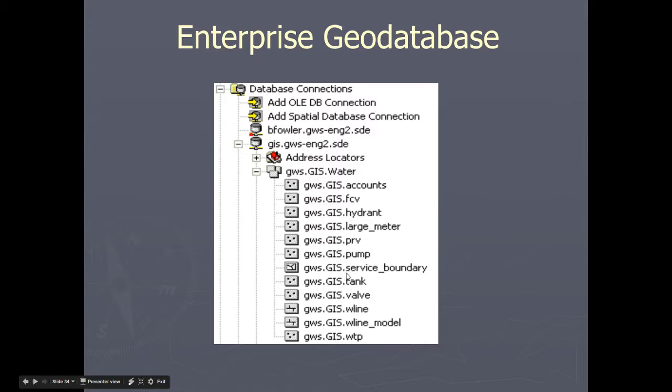Here's an example of some enterprise geodatabases. Again, we won't be covering these, but they're connected to databases on servers. So typically the database might not even be stored on your own computer. You connect to it, you have to have a username and a password and permissions to access the database.